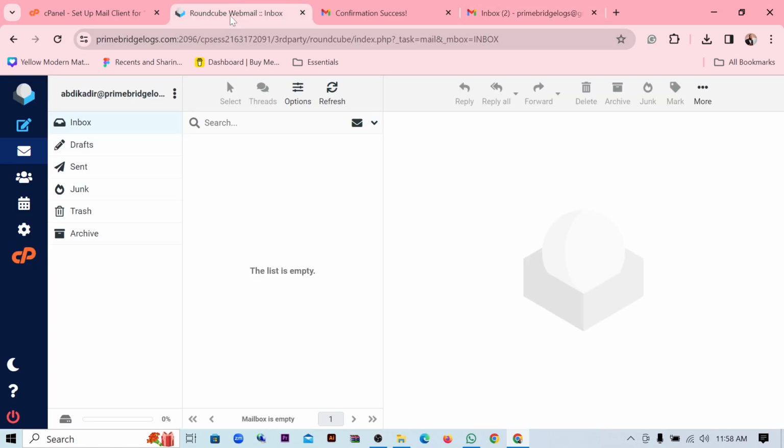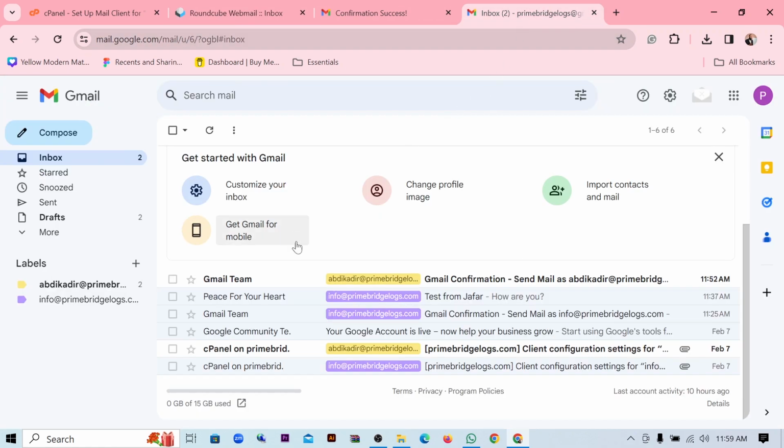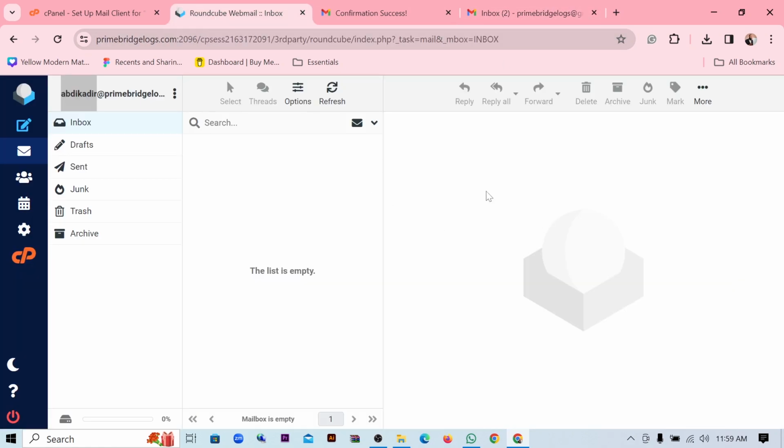And let's check, is there any copy left here? You can see that this is Abdikadir's dashboard, but there is no message here. It already forwarded the total copy to our personal Gmail, and there is no copy here. That's because I did not check the option, you remember that one.